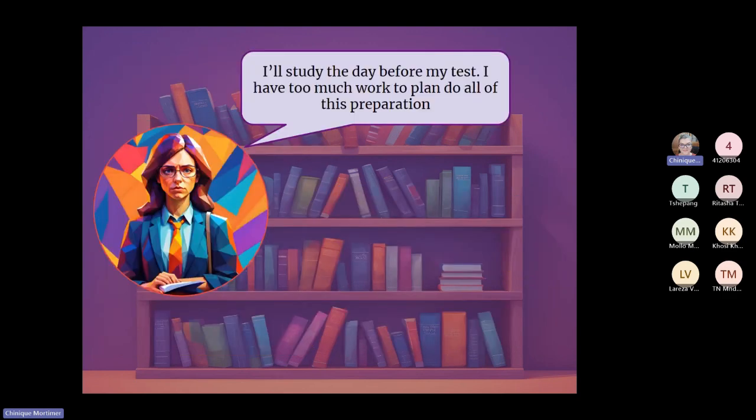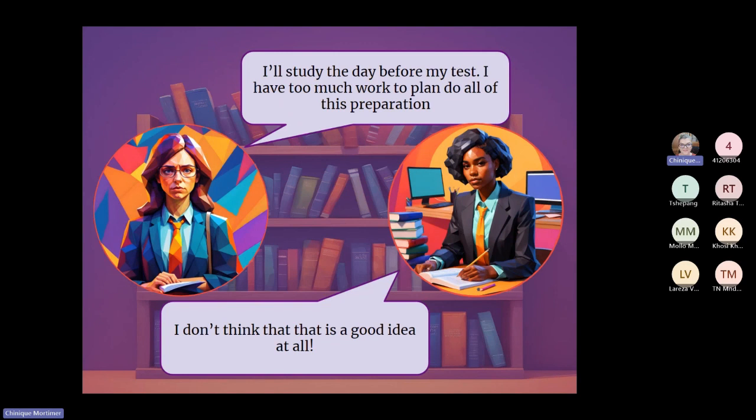Okay, so let's get to people who want to study the day before the test, right? So this is a typical student. I'll study the day before my test. I have too much work to plan and to do all of this preparation. But this is not a good idea, right? If you have a smart friend, they would have told you this is not a good idea. Why is this not a good idea?